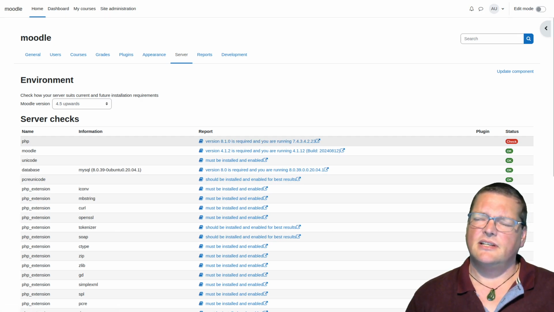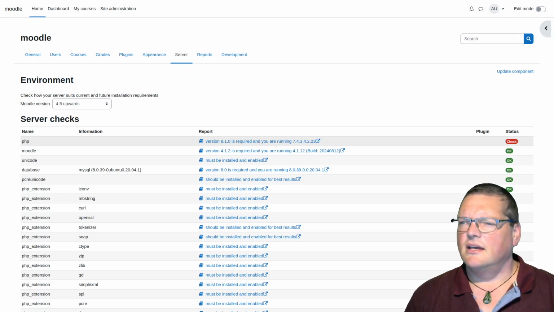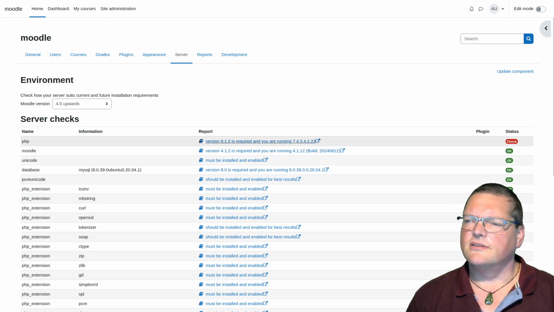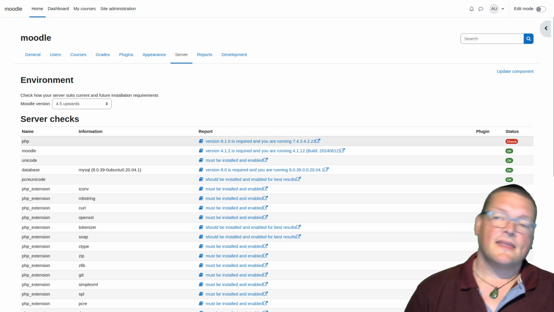4.5 might even need 8.2, wouldn't it? I don't know. Anyway, they usually try to make it so that the requirements are that you can go from LTS to LTS without having to change that much. But anyway.